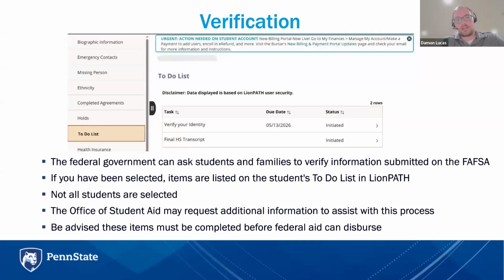Whenever you're looking at your verification, here's what it'll look like. It'll show initiated, meaning there's steps to complete, where the student was selected to verify their identity as well as their high school transcript. What verification is, is the federal government can ask students and families to verify submitted information on the FAFSA. If you have been selected, again, these items will show up on your to-do list. Not all students are selected. This is a randomized process.